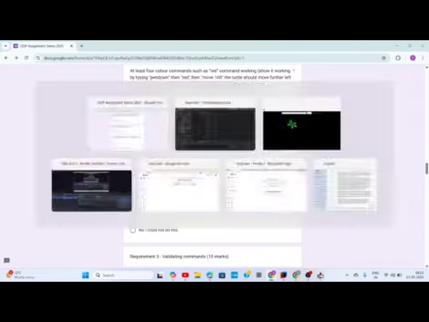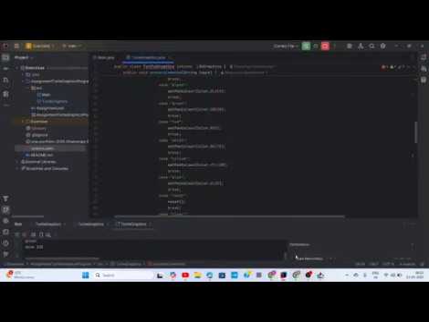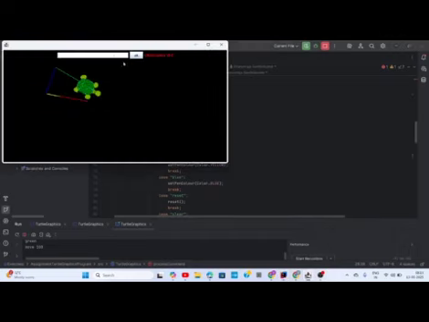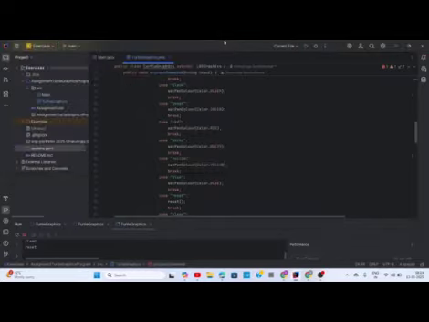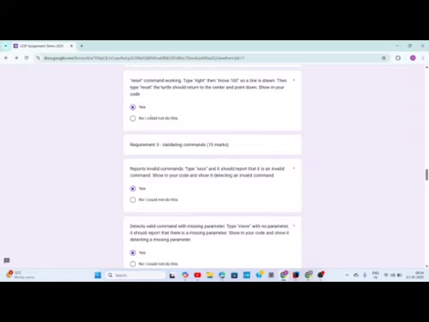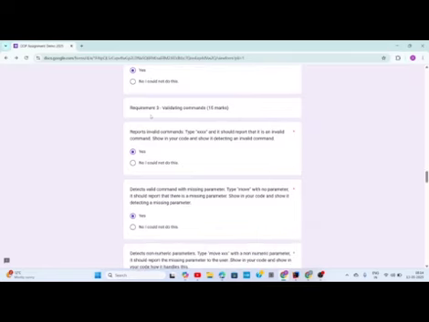Let's see the clear command. Clear and reset. It clears everything on the screen. Then reset. It comes to the initial position and points the turtle down. This is the initial position where the turtle was. Let's move on to requirement 3.